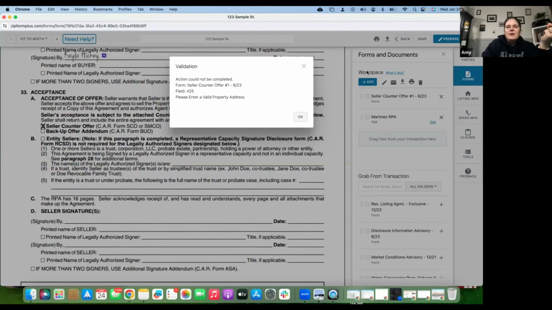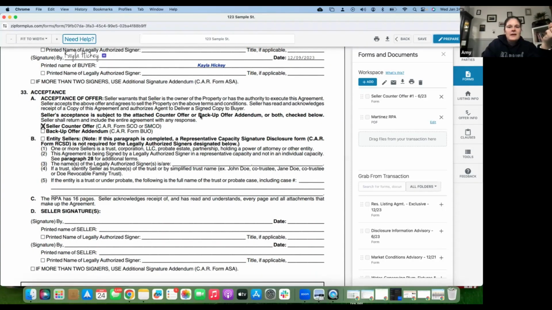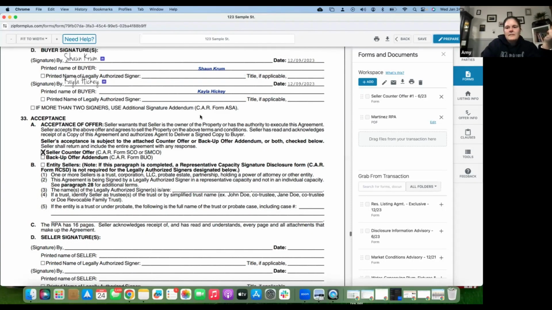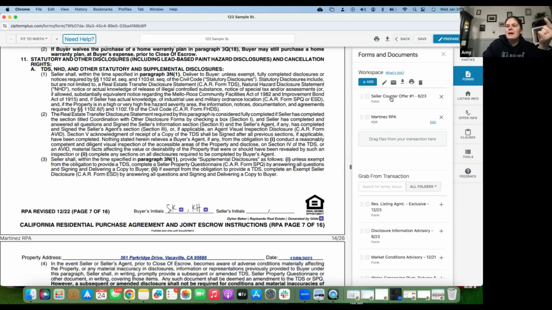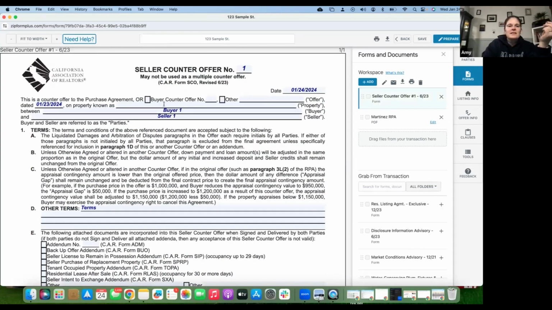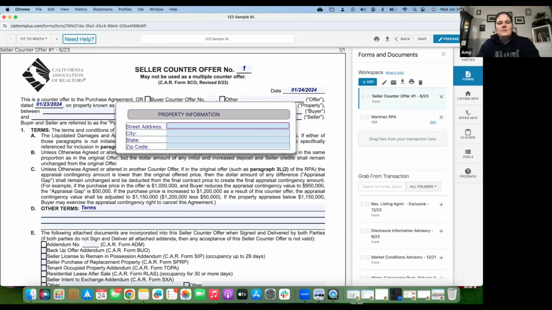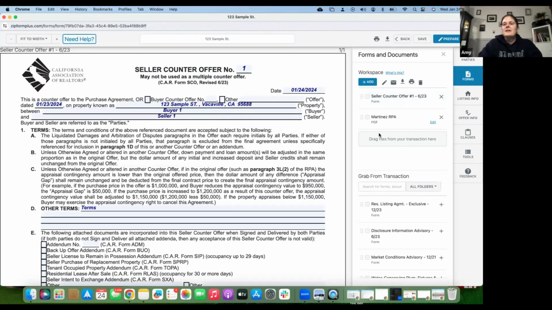Please enter a valid property address. Oh, hold on. I need a valid property address. Okay, you can scroll like I'm doing here, or if we click on seller counteroffer, it takes us back to that document. So that's the quickest way to get there. I need a 123 Sample Street in Vacaville, California. All right, Sample Street's my favorite street. It doesn't actually exist. All right, so there we go. So now let's try that again. We're going to hit prepare signing.